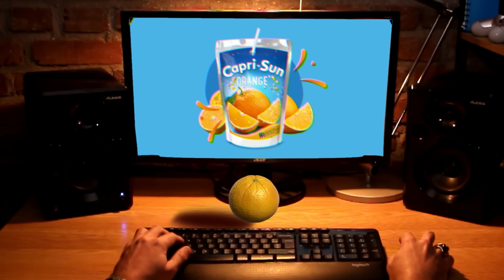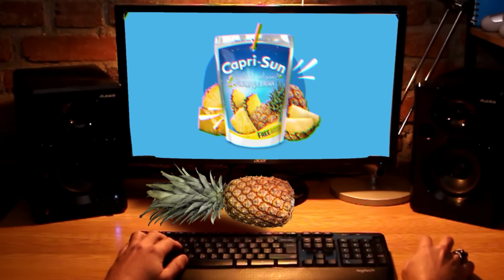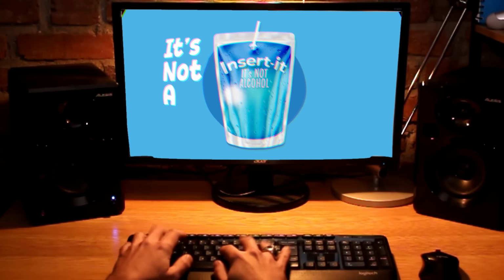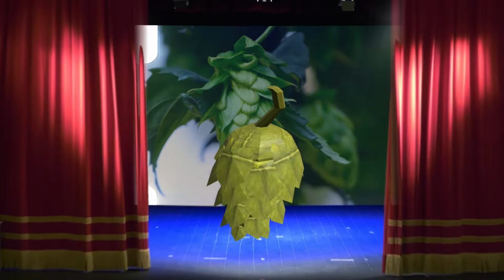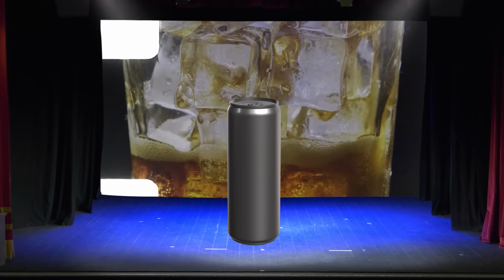Each original Capri-Sun flavor is represented by a fruit image on the pouch, so we need something similar for our It's Not Alcohol flavor too. I decided to go with hops. Hear me out. Hops are not just for beer.